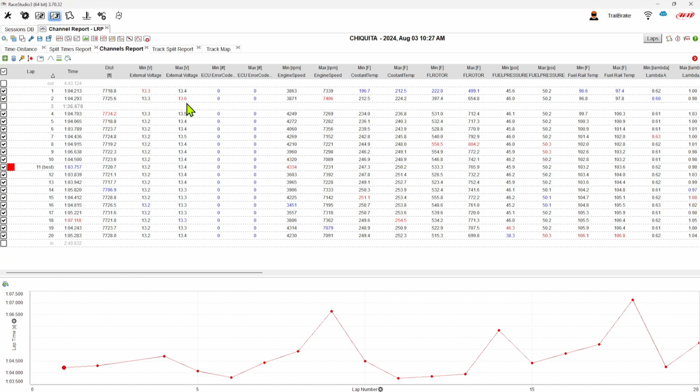I get an error code from my ECU. It's all zeros. There's no errors. I very quickly look at my maximum engine RPM. It's 7,400. My engine's good to 78. No problems there. What are my temperatures?